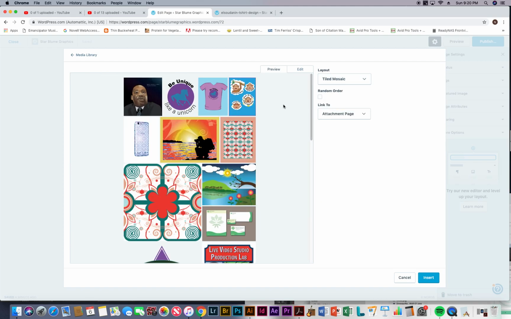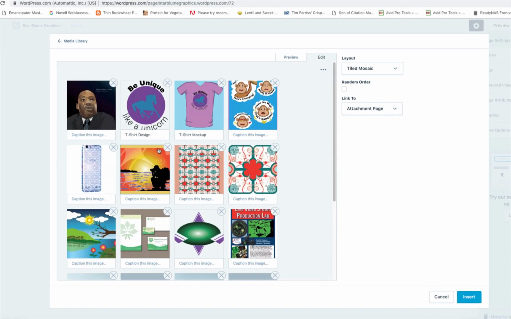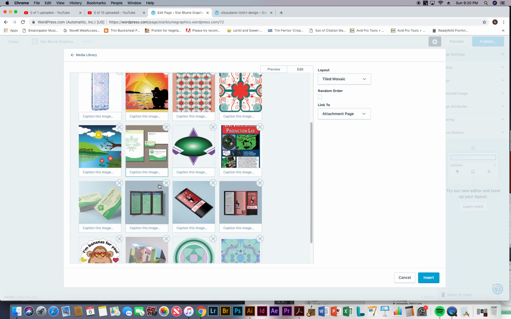You can change the order of your images. If you go to edit, you can also caption. I actually captioned these two already, but let's say I want to caption this one, emojis. Maybe I'll be more descriptive, monkey emojis. And this one is an identity package design, I could say.